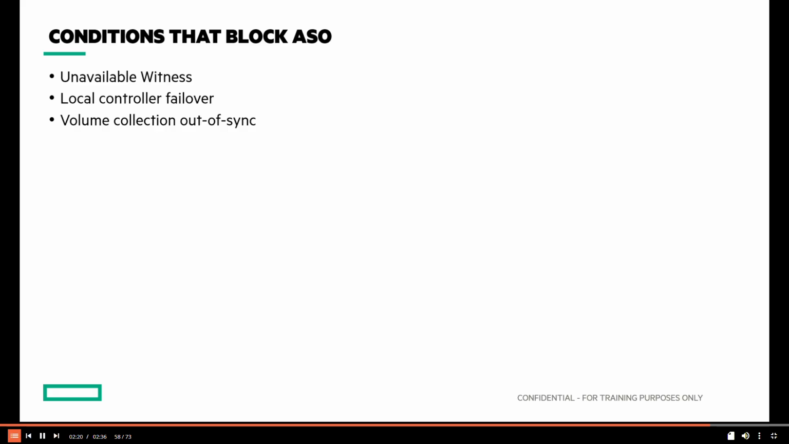It is important to understand that if a volume is added to a synchronously replicated volume collection, all the volumes that are configured for synchronous replication go out of sync until the newly added volume is in sync.